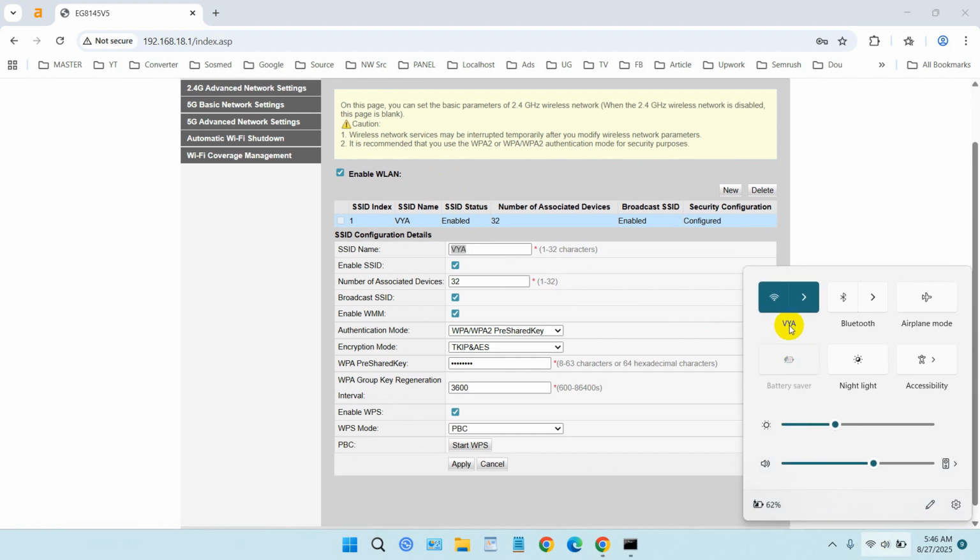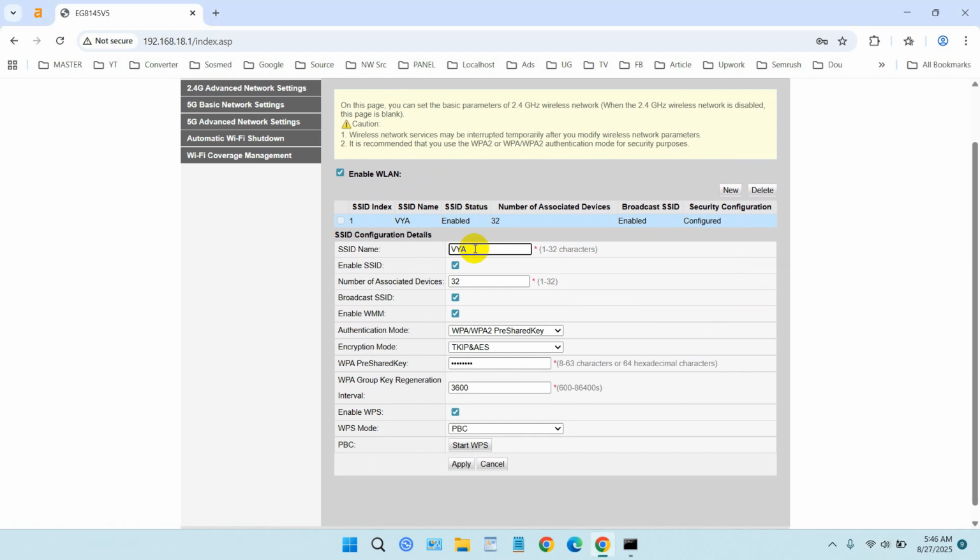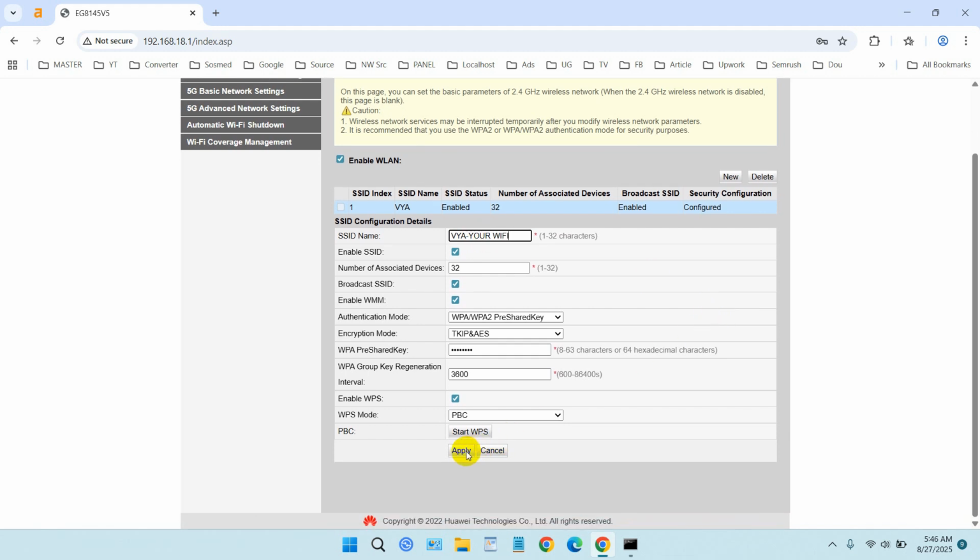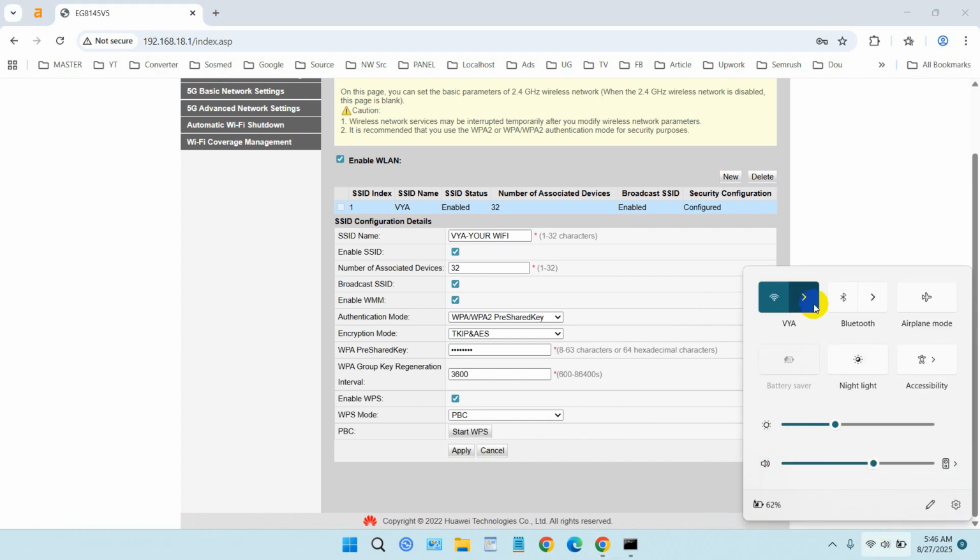So to change this Wi-Fi name, you can just type the SSID name here, for example, your Wi-Fi. After you click apply, usually you will be disconnected from your existing Wi-Fi name. After that, you need to log in again or connect again with your new Wi-Fi name. And that's all for how you can change the Wi-Fi name on your router or access point. Don't forget to click apply.